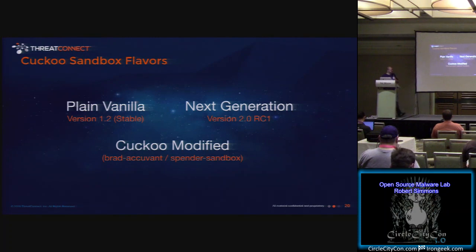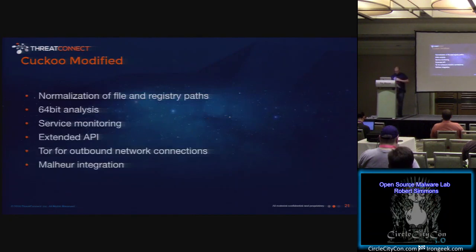Cuckoo Modified is a fork of Cuckoo, the plain vanilla Cuckoo. There's a few reasons for the Brad Accuvant or Spender Sandbox, or Cuckoo Modified, to exist. Many of the changes that were made in this are upstreamed into version 2, so there's some benefit from using both. I would say right now, if you were to deploy Cuckoo, deploy version 2 and Cuckoo Modified.